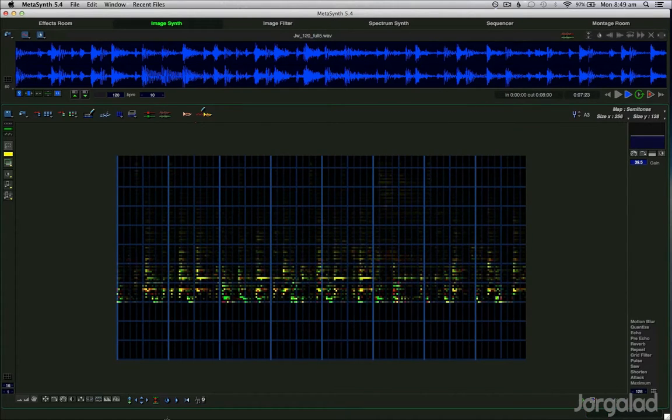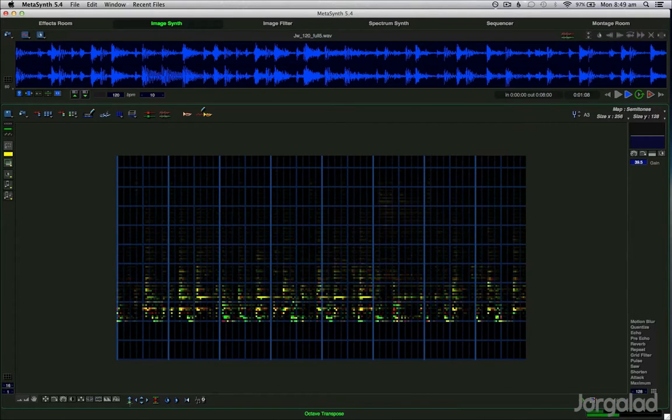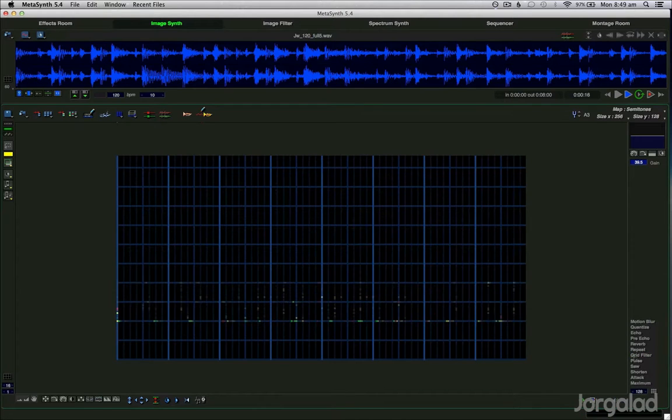So remember, if you're using a sampler and you're transposing it, it doesn't necessarily mean that the sound is going to be higher. It's just going to choose some different samples. And we can try the grid filter as well.